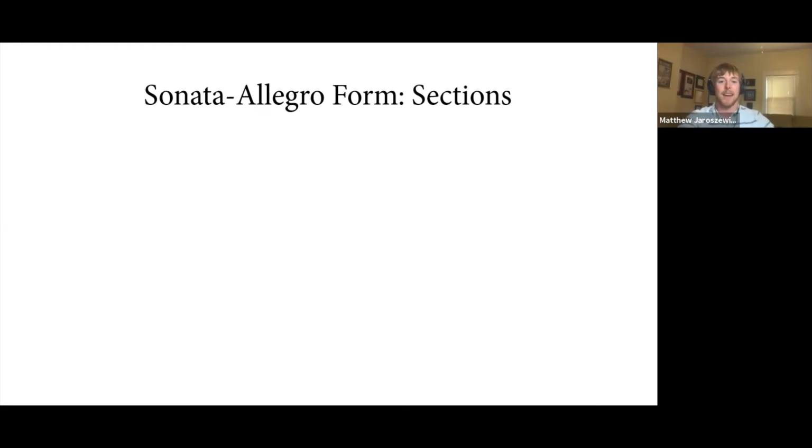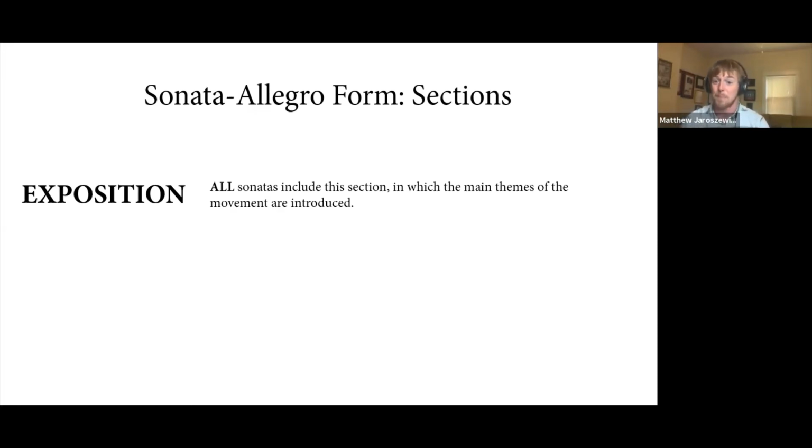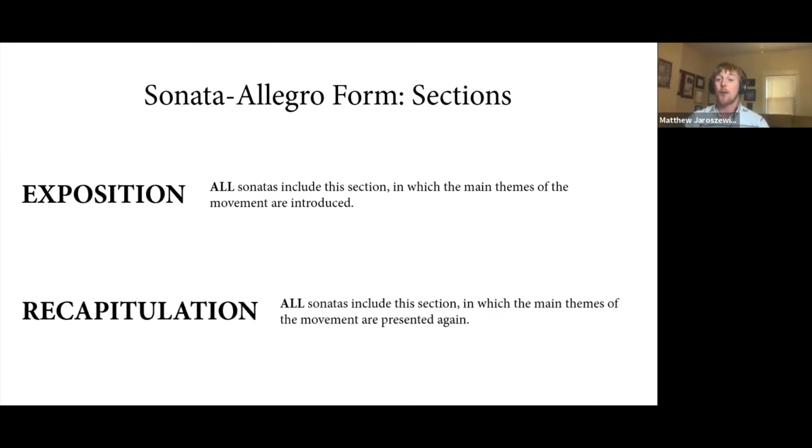The only ones that you're basically going to see in every single sonata ever written are two of them. The exposition. This is where we expose the themes. We introduce the main themes of the movement. Thus, exposition, exposing the themes. And then the recapitulation, where we recapitulate, or bring back, present again the themes that we heard in the exposition.